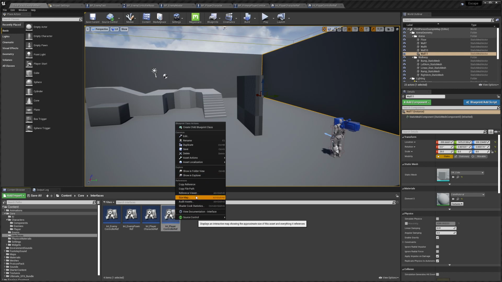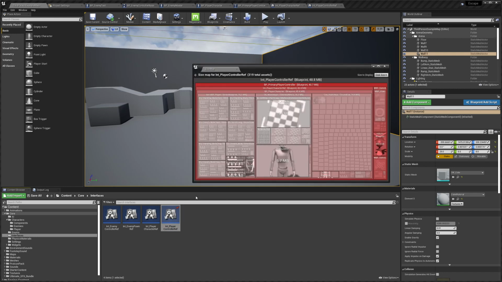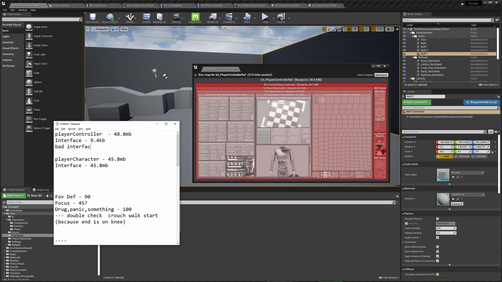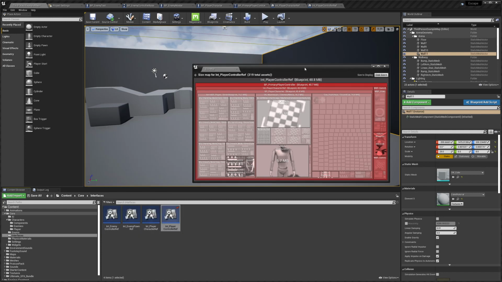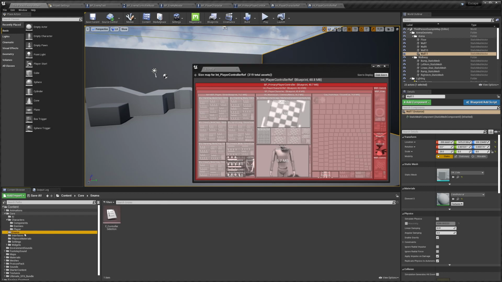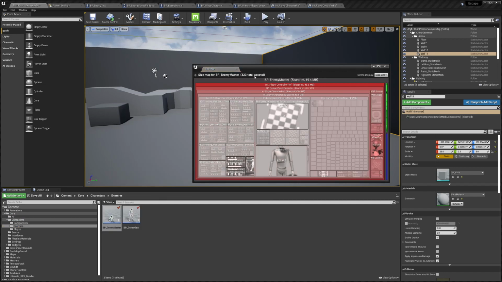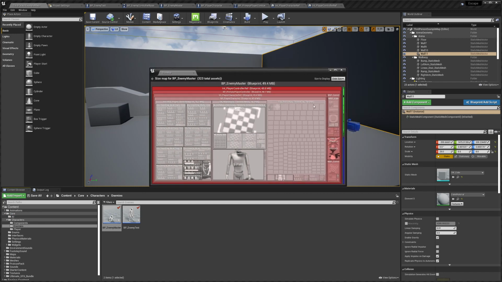Take a look at the size map here. Nearly 50 gigabytes. Sorry, megabytes. So, bad interface is now 48.8. Now let's go back to our enemy. Let's go to our enemy master. Let's open up that size map. It's gone up a fair bit. It's gone up a megabyte.